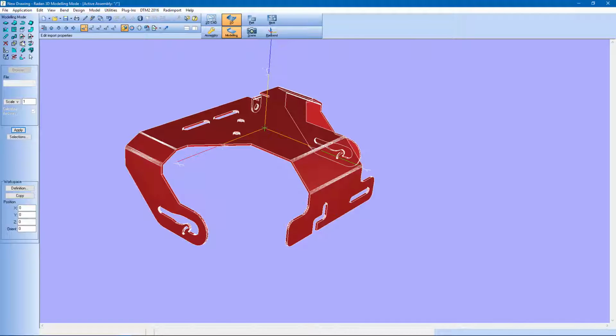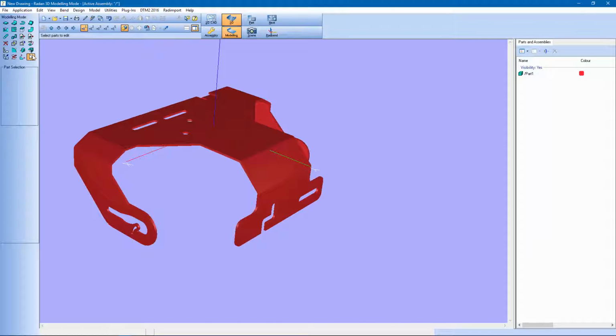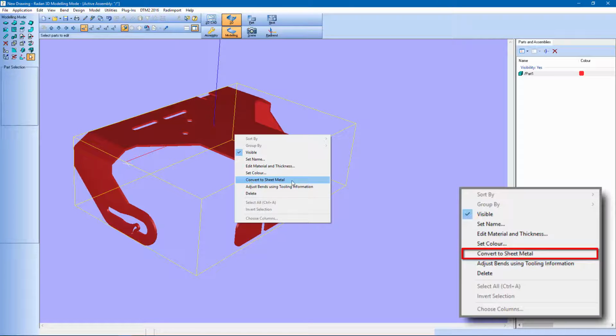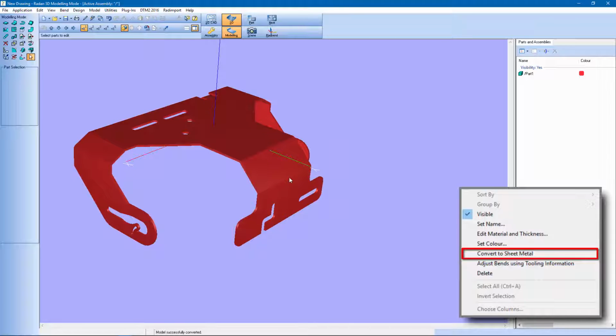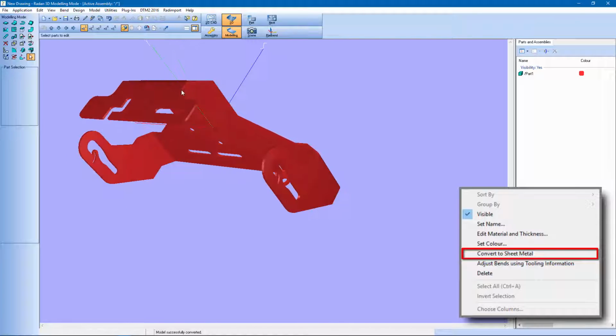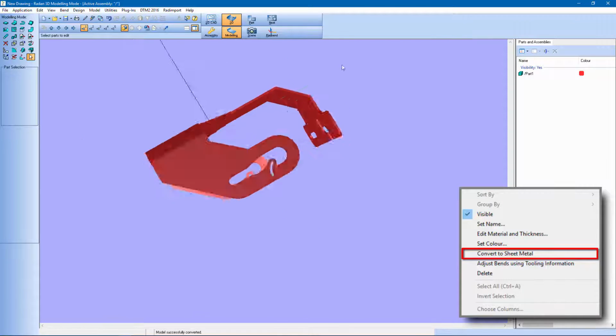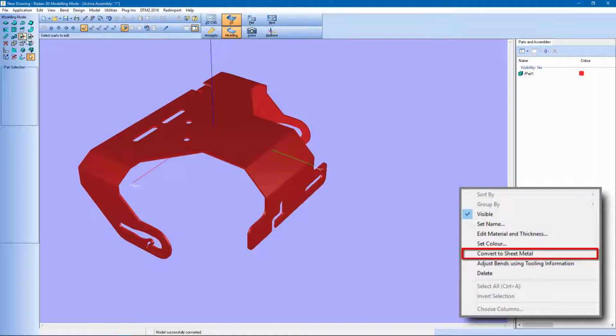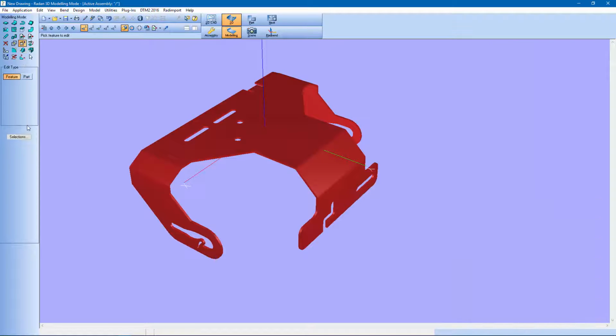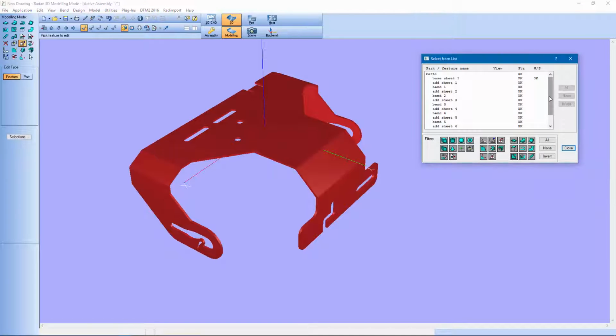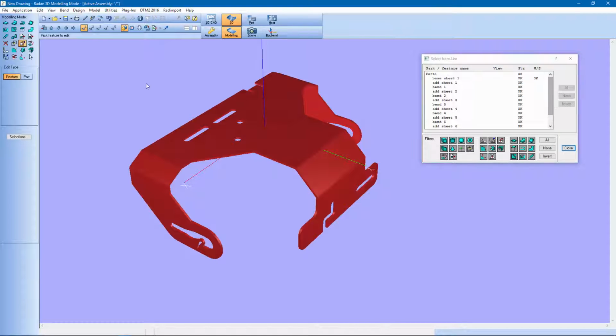So, using my new option in my context menu, if I select the model, right click and go convert to sheet metal, outwardly nothing changes, the model looks exactly the same. But if I now go to the feature list, you'll see that I've got a complete list of sheet metal features, all of which I can now edit.